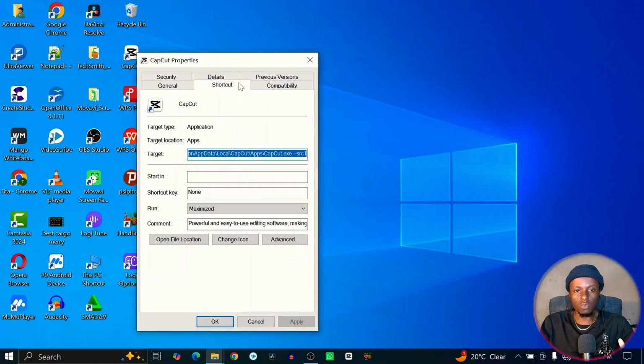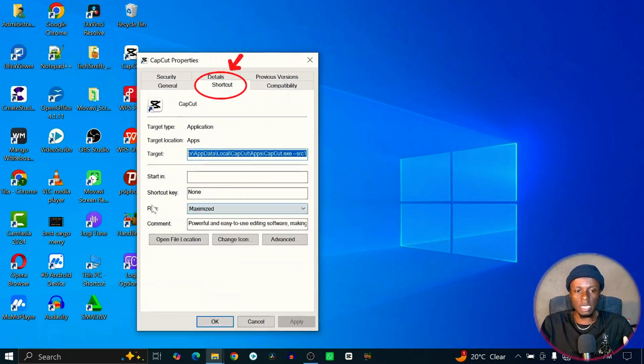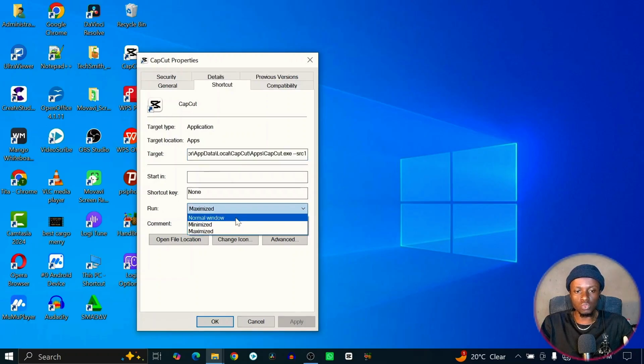The first one, you come to the compatibility tab, you click on it, then I've already set it. You are going to set this to run this program as administrator. Then you come to the shortcut tab, you scroll down where it says run, you are going to click this drop down. Yours will be set to normal window, so you are going to set it to maximized, and then you click on OK. So what we have just done will ensure that anytime we are using CapCut, our computer setup is going to allocate more resources to it.